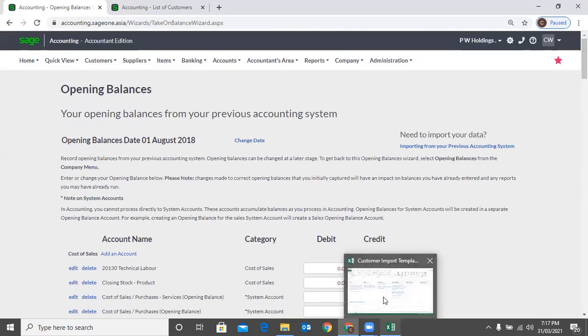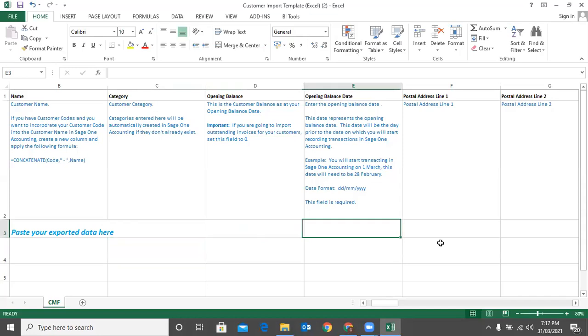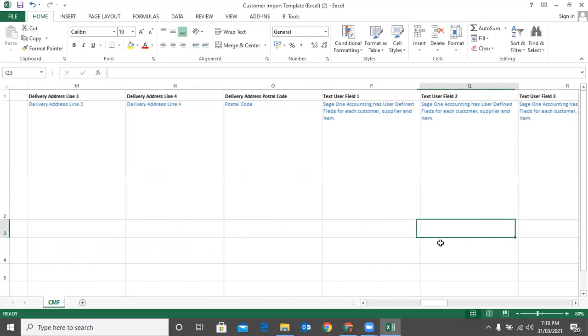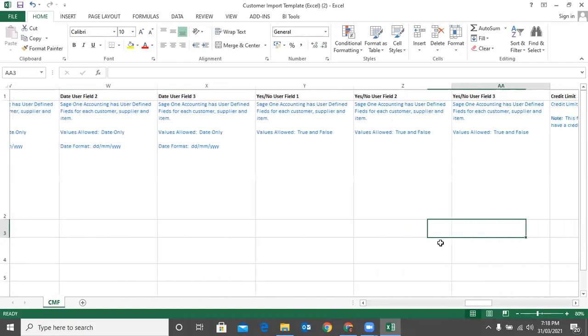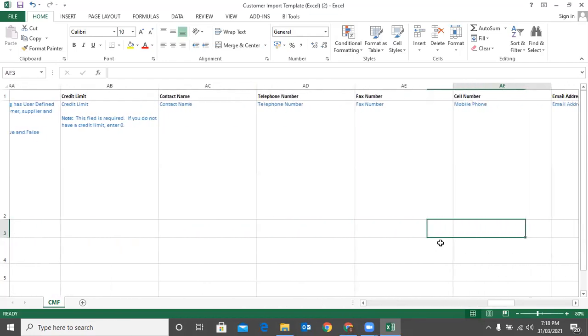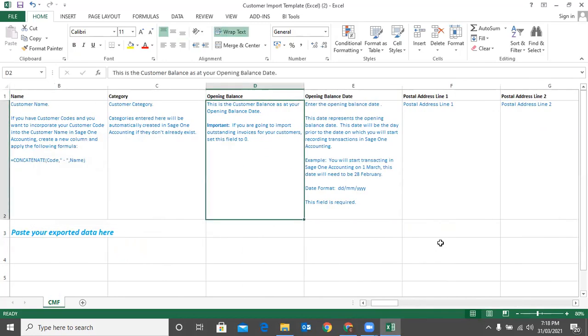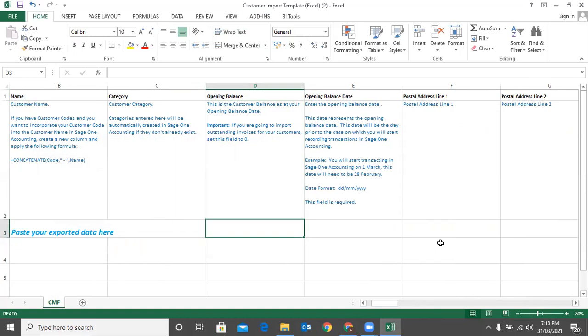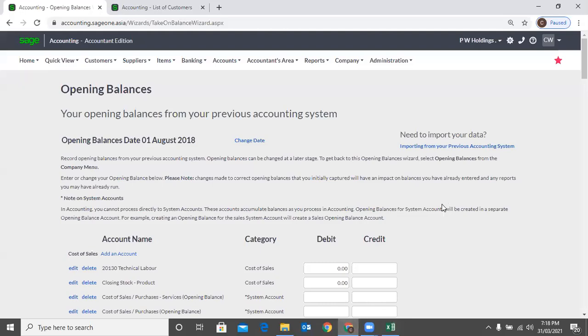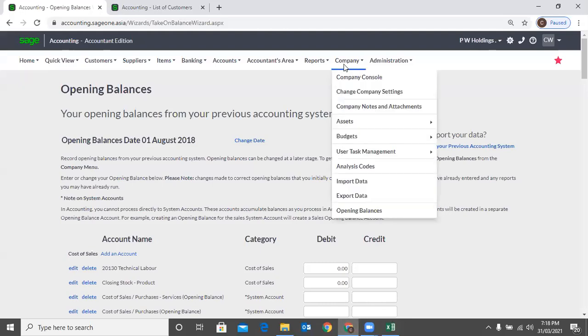And when you are importing customer, supplier, or inventory, you can enter your opening balances. Here you can enter your opening balance. Okay, if you have any questions, you can ask.